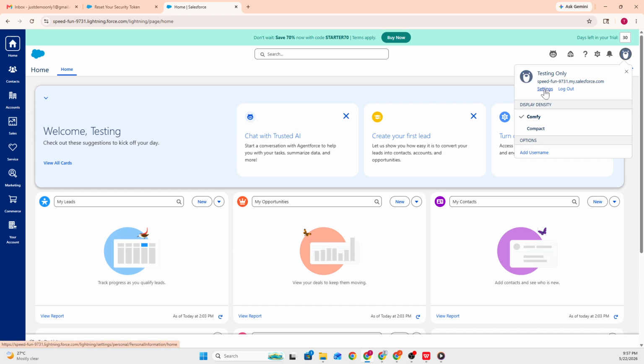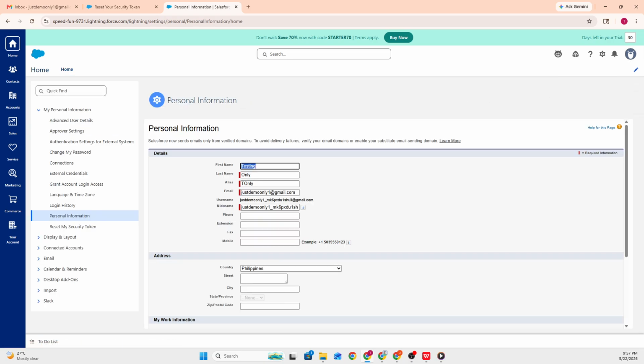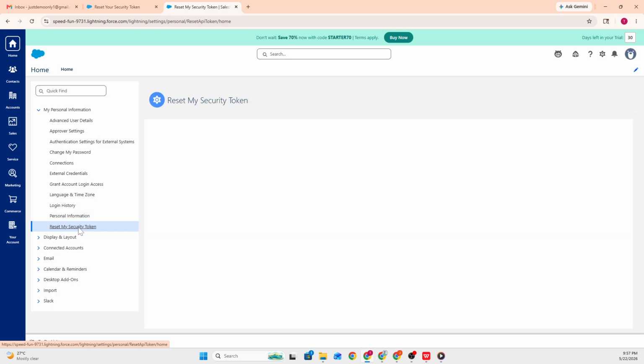After the Settings page opens, take a moment to review the options displayed on the screen. Inside this section, Salesforce provides access to different account and profile settings connected to your user account. Continue scrolling through the available options until you locate the setting called Reset My Security Token. Once you find the Reset My Security Token option, select it to continue.